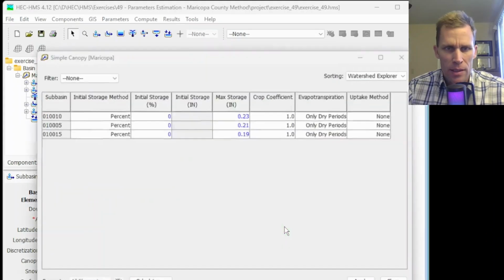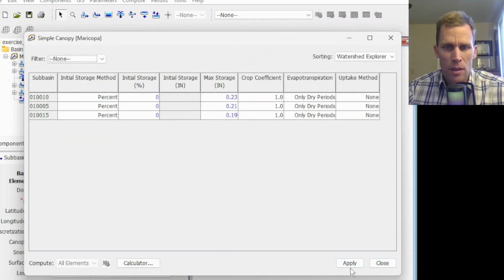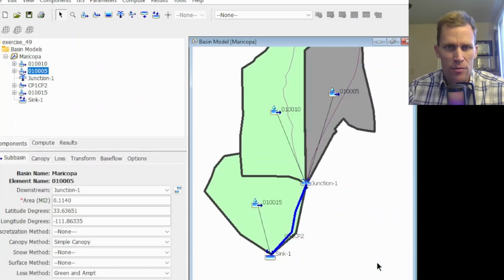All right, I'm going to go ahead and click next. It did some processing and calculations, and now we have our data for initial deficit, suction, hydraulic conductivity, and percent impervious. Okay, I'm happy with that. I'll click apply and then close, and then apply and close to that as well.